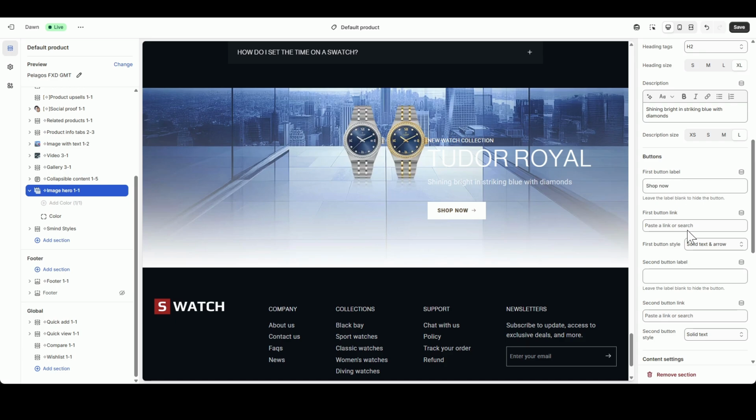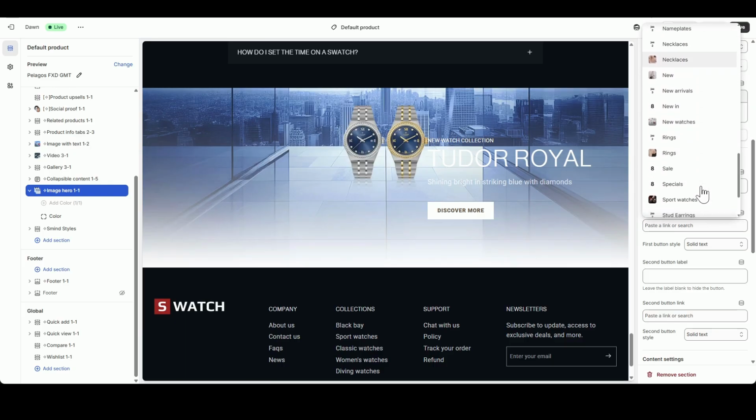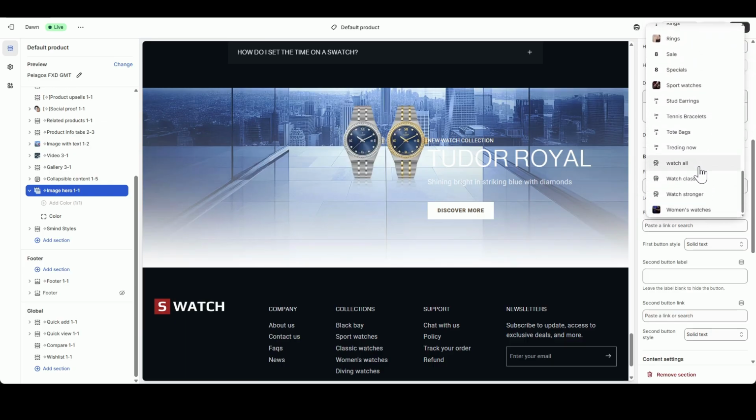Moving right, we will configure your call to action buttons. Let's start with the first button. Find the first button label field and type in your desired text, for example, Discover More. Next, click the first button link field. A menu will appear, allowing you to select where the button goes. Simply select Collections and choose the specific collection you want to link to.